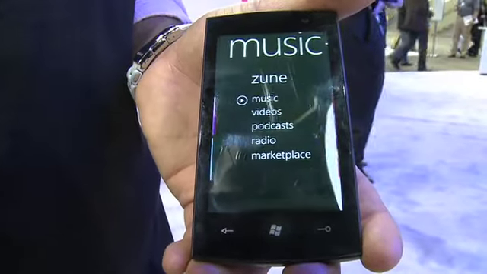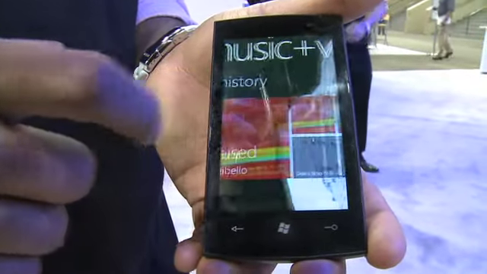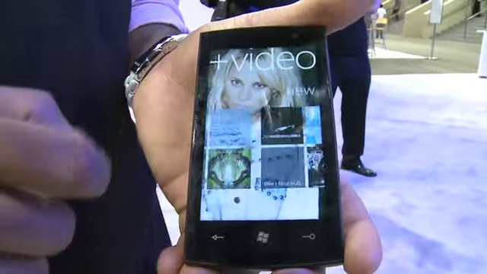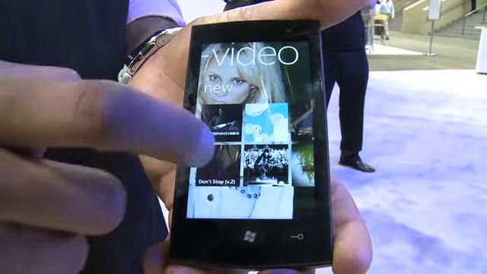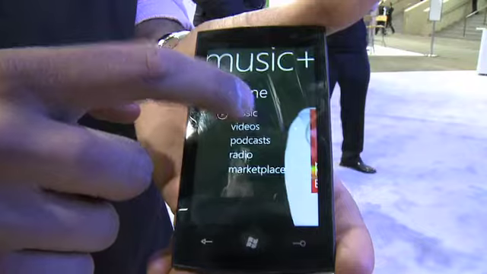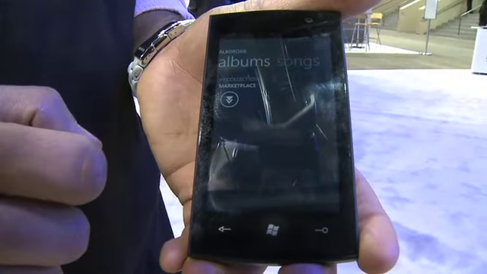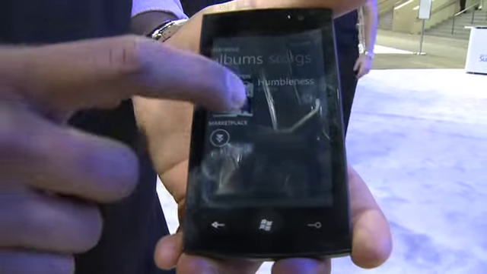So this is the Zune player itself. I can get a history of all the songs that I may have been playing recently. Keep panning to the right, and I get some new albums that I can find in the Zune marketplace. Then I can come back into my history, or I can just go in and have a look at all the music that I have in here and start playing it.